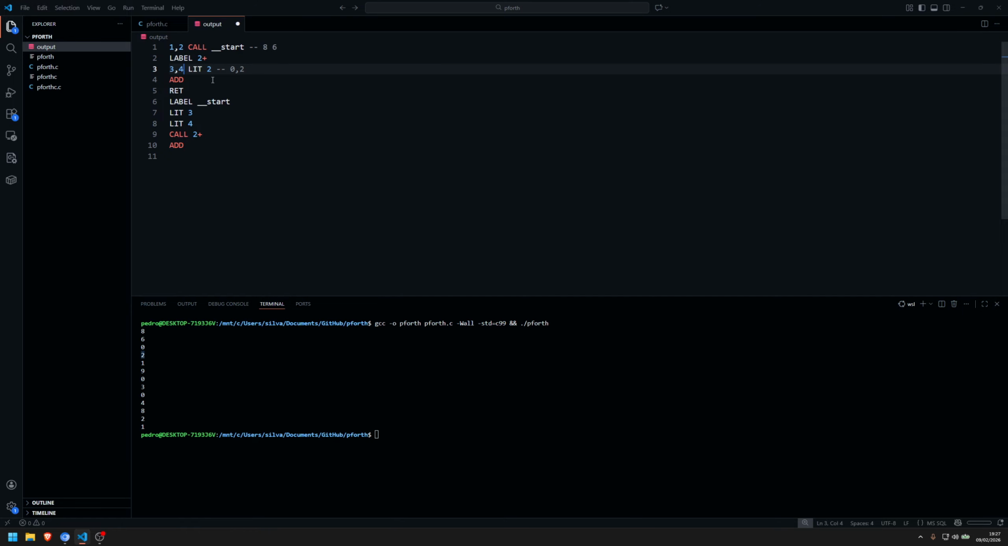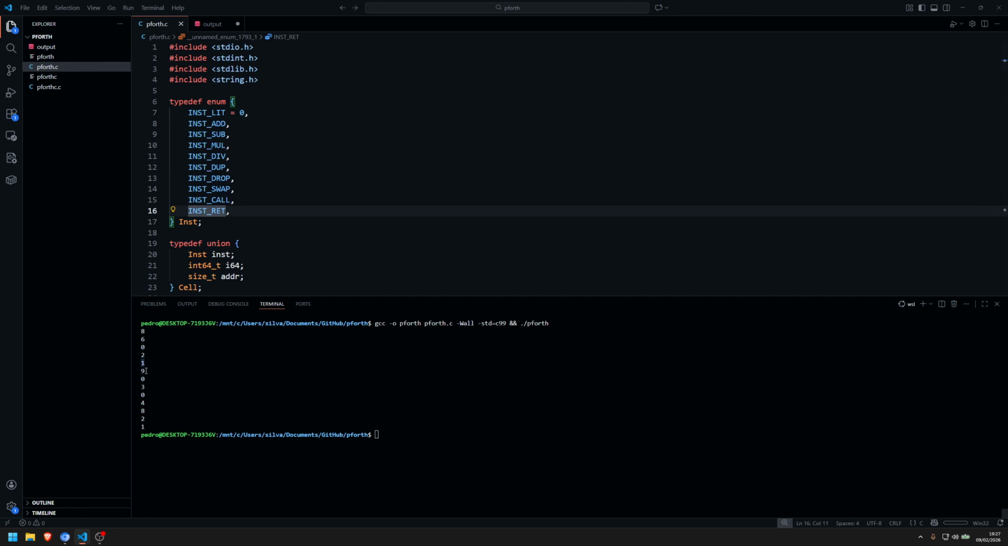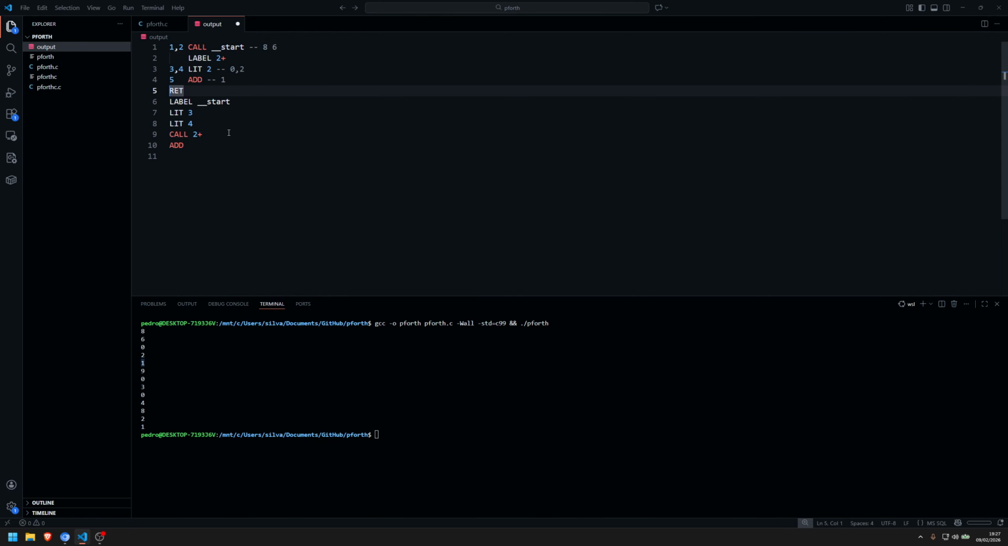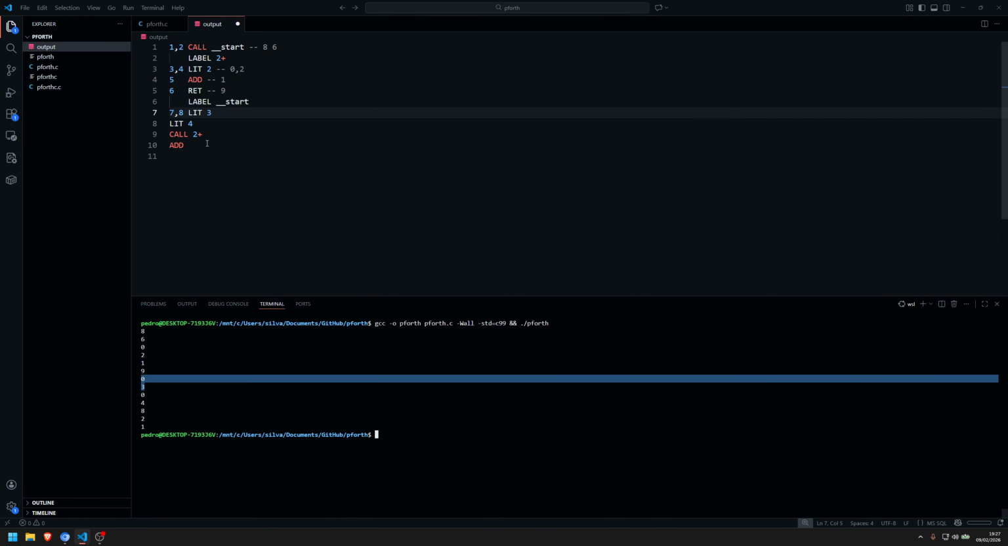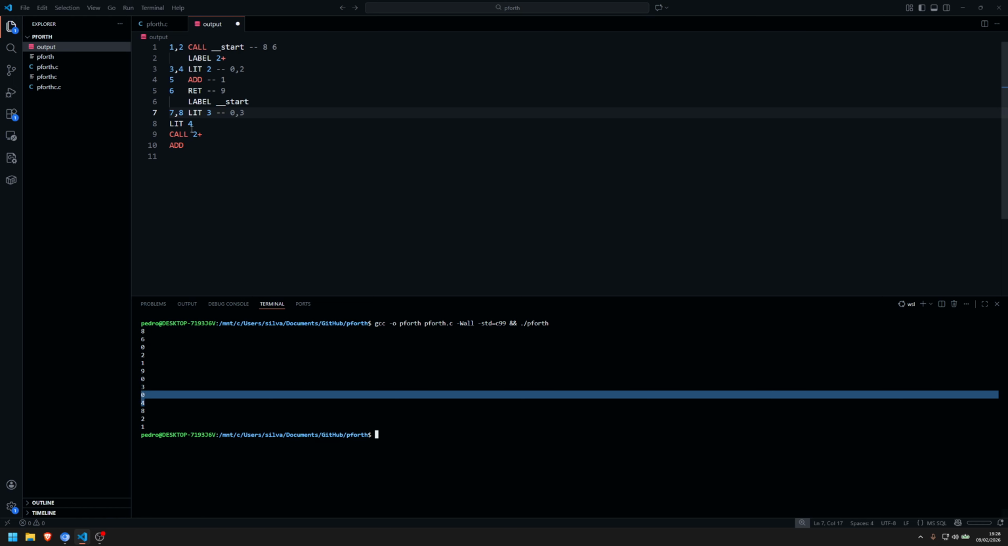which is in position number 4, also correct. Then let me just move this. Then we have an add, and the add should be a 1 exactly. So this is a 1, and it is at position number 5. And then ret should be a 9, yeah, a 9 because call is an 8. So this is position number 6, and this is a 9. Then we have another label which does not add anything. Another lit which is 7 and 8. So 0 and 3, it makes total sense, that's correct.